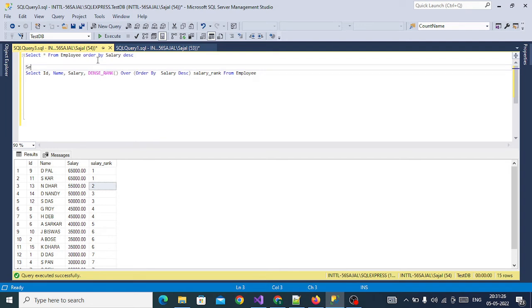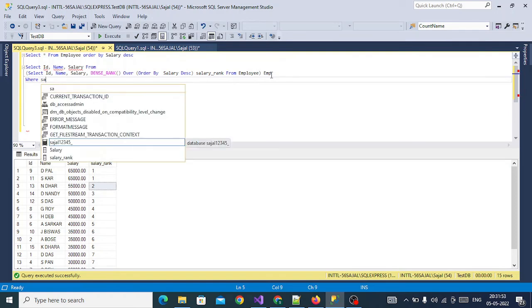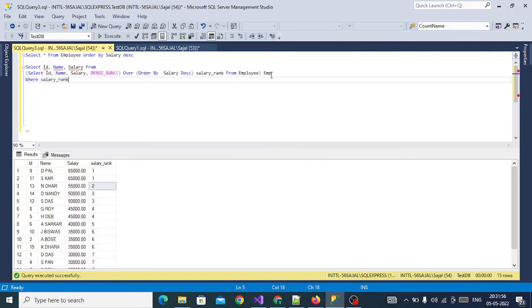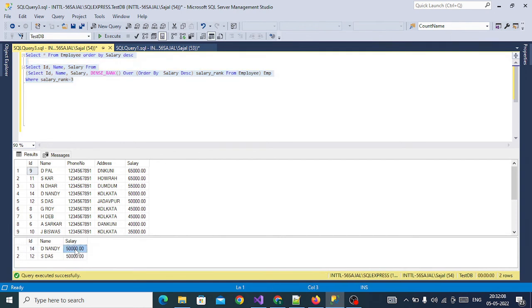For this one, select this one from this one named as EMP, where salary rank equal to 3. Now if we run both the queries, see, 50,000 is the third highest.